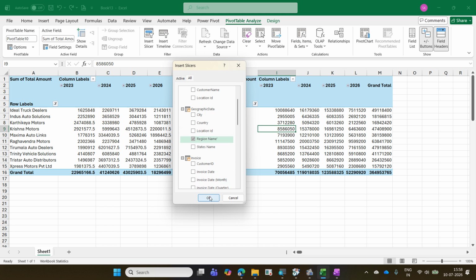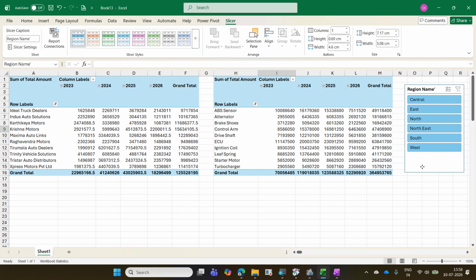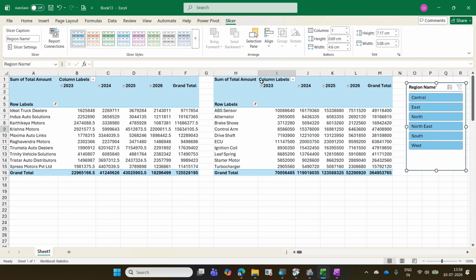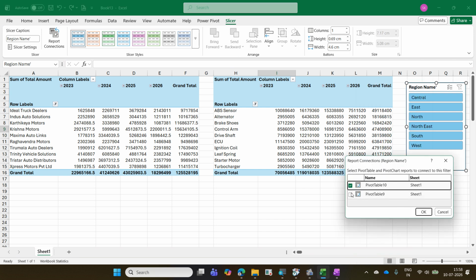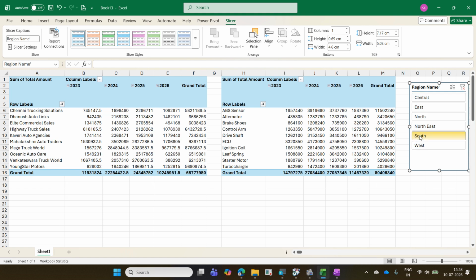Okay. Now tell me this. If I click on central region, both the tables should get filtered. I want central region top 10 customers, central region top 10 products. How can I do this? Right click on the slicer, go to report connection. Super. Select both the reports, 9 and 10. Okay. Top 10 for south, top 10 products for south, west, north.